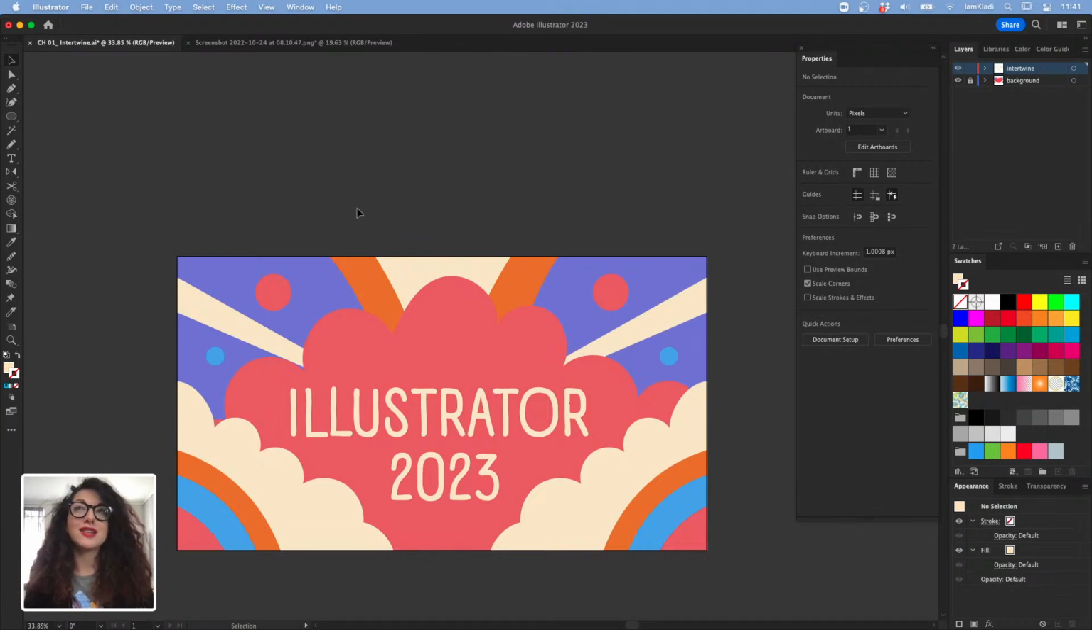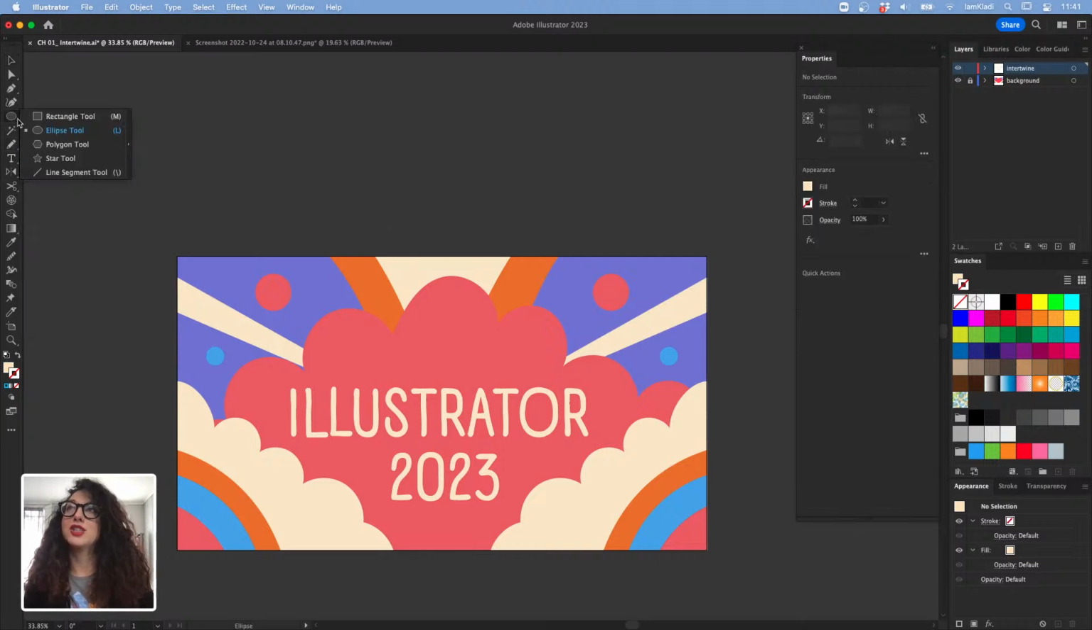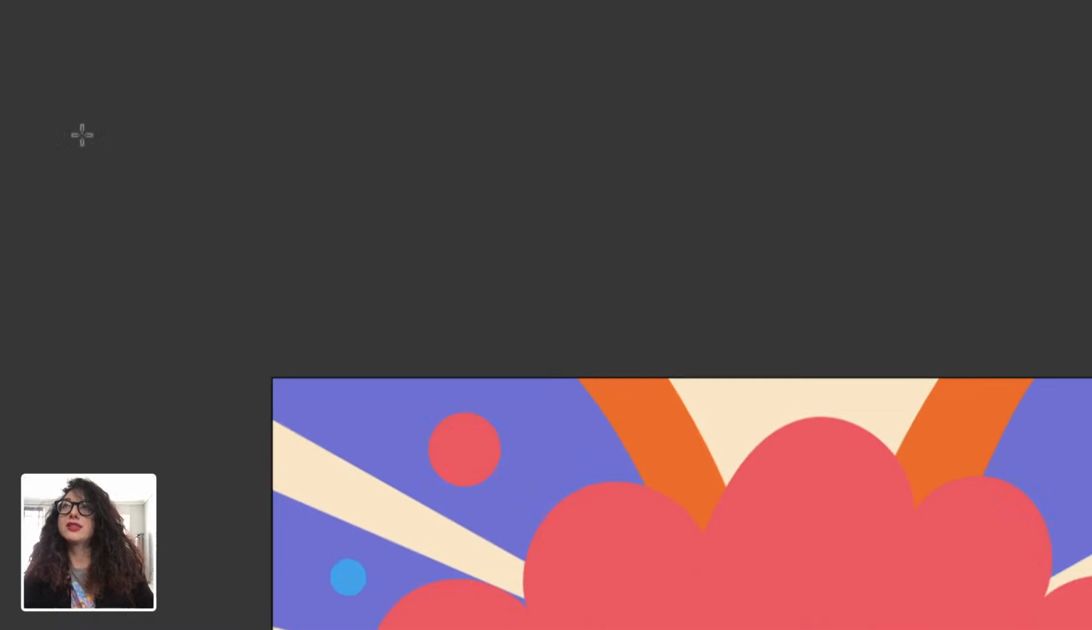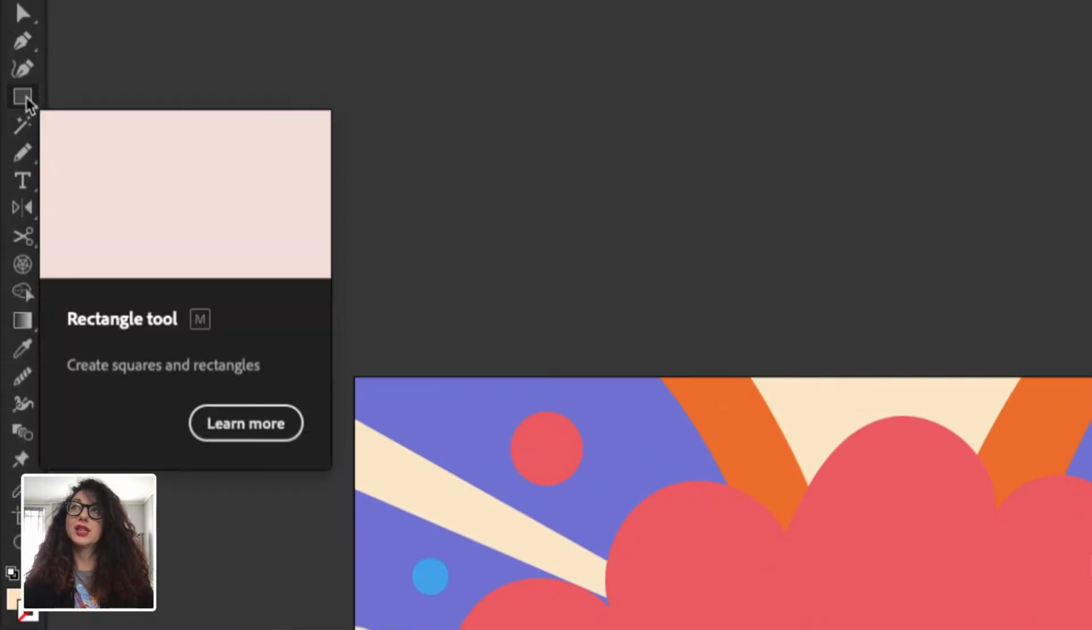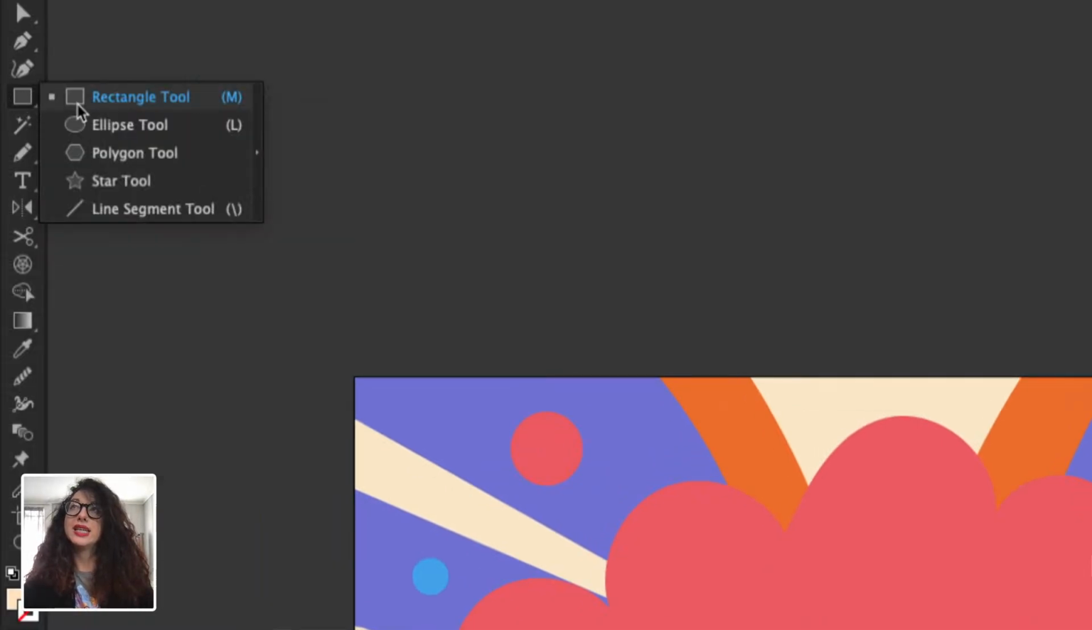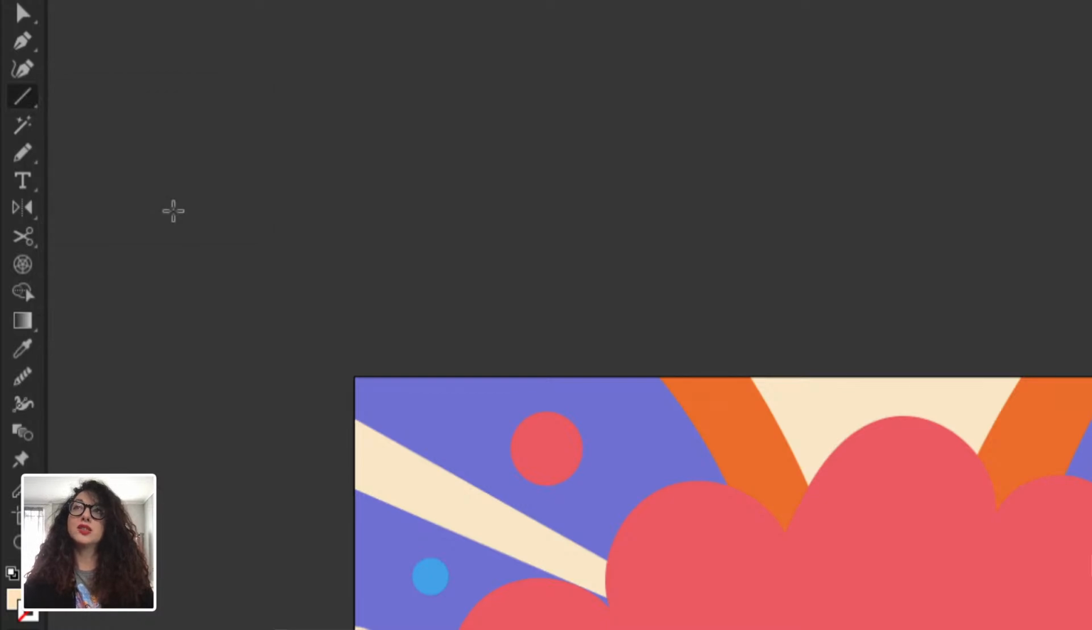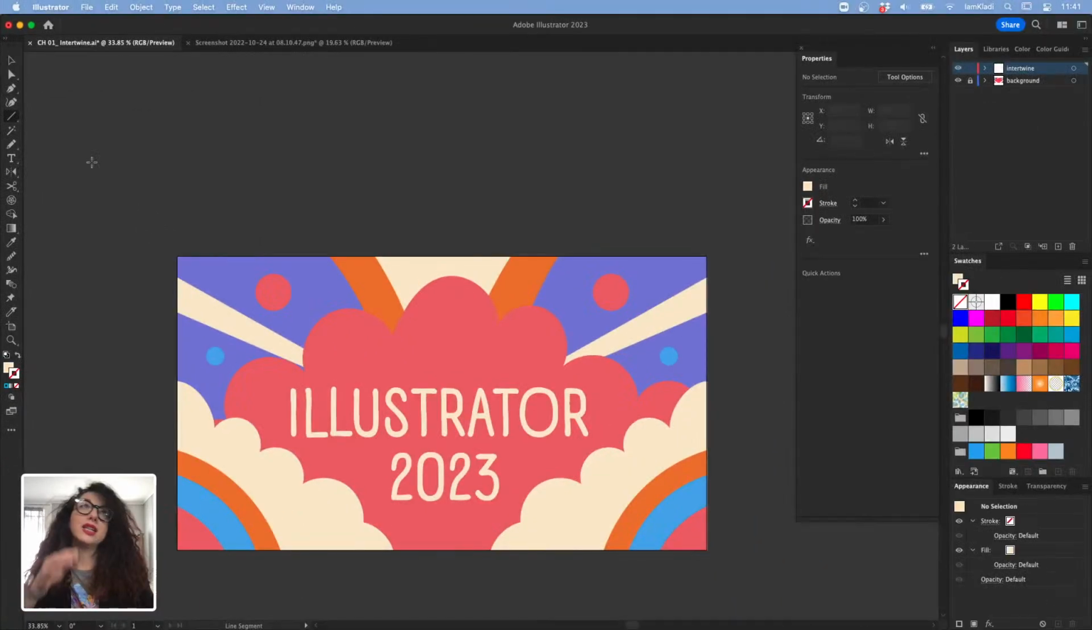I want to move very fast into the actual new features. So to do so, I'm going to start by selecting my shape tool, which is usually the rectangle tool in your toolbar. You are going to be able to see the little rectangle tool inside your toolbar, and then you can click and hold in order to reveal the hidden tools. And in this case, I'm looking for the segment tool because I'm going to start by creating some lines.